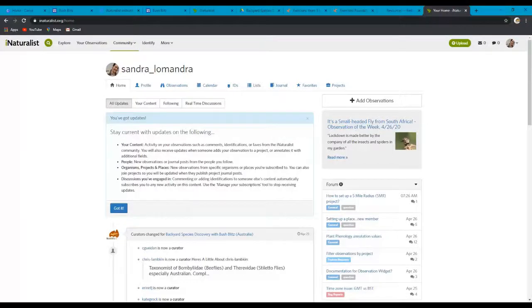Hi everyone. Today I'm going to step you through how to add an observation to iNaturalist, how to link it to the Backyard Species Discovery project, and how students can add a tag for their name to identify who uploaded the observation if you're working from a class account. Also, these instructions will be for the desktop version of iNaturalist. However, there is also an iNaturalist app available for Apple and Android, which is free, and it's fairly user-friendly to use if that's more your cup of tea.